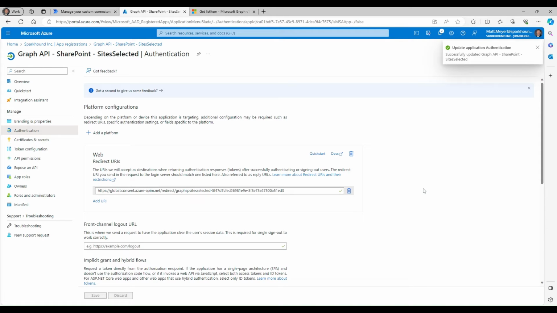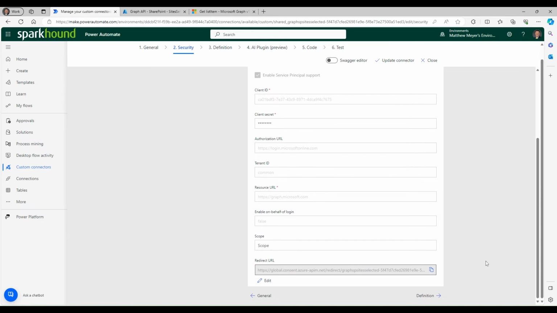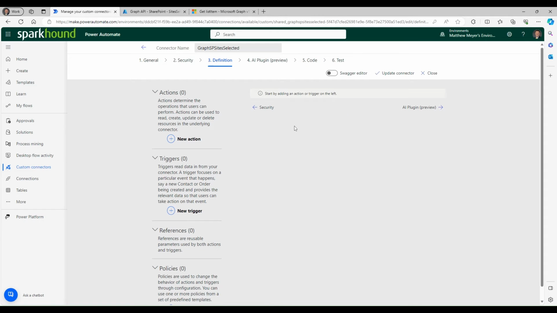So what this redirect does is, once authentication is asked for, where does it return? This actually sends something to Entra ID. Entra ID does its thing, and then it redirects back to the URL that you tell it. And this is the URL that we want to go to, because we want it to go back to my custom connector. All right, so this is all done. So now we're going to move forward into the definition.